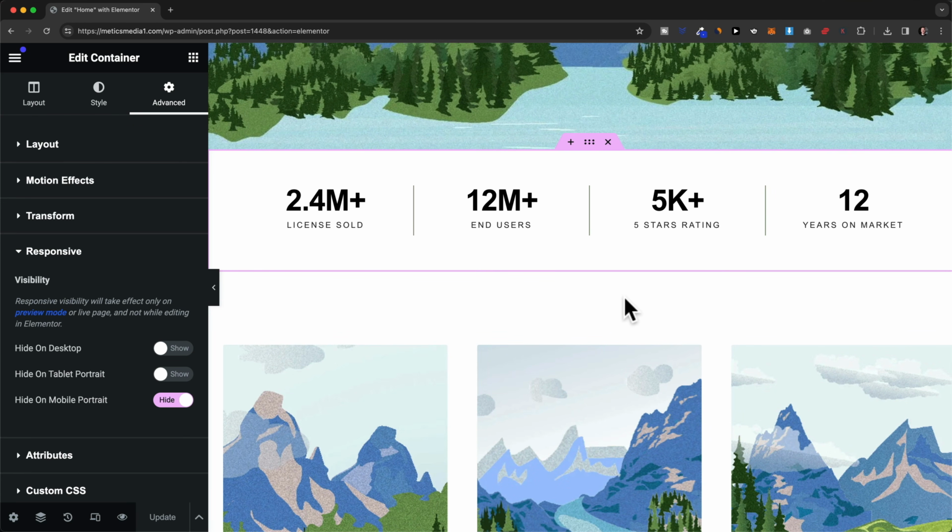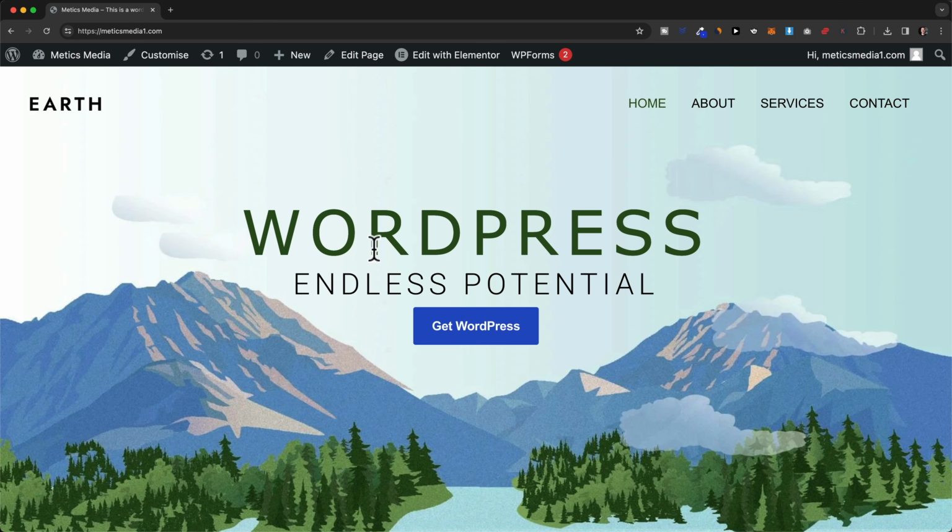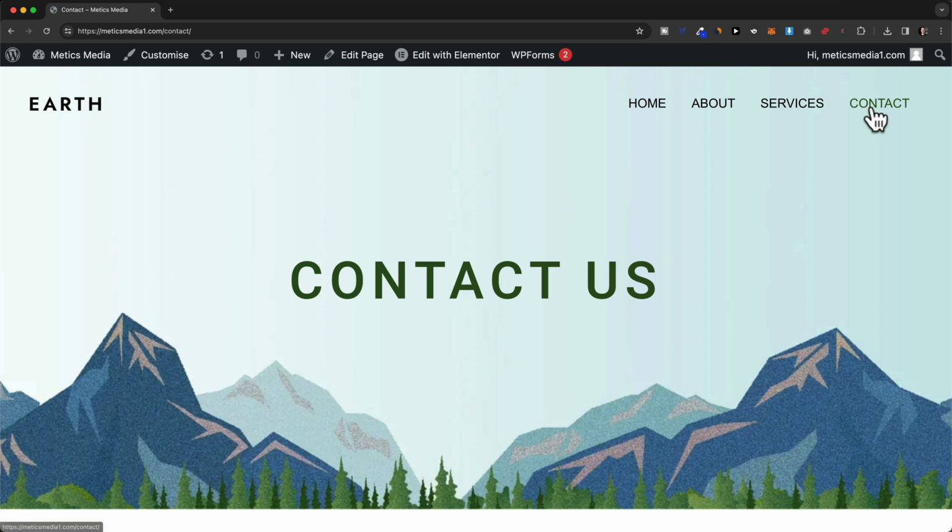Now we're going to take a look at how to edit the contact form on our contact page. So first we have to navigate to the contact page. So let's just go to the URL box, type in our website address, hit enter, and this will take us to our website. From here, let's click on the contact link, and this will take us to our contact page.